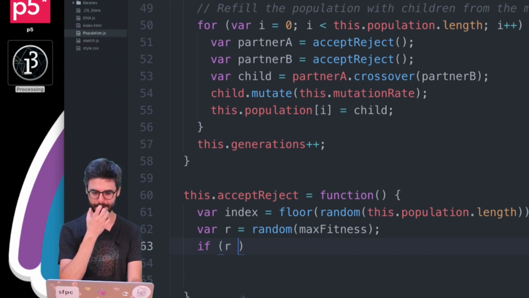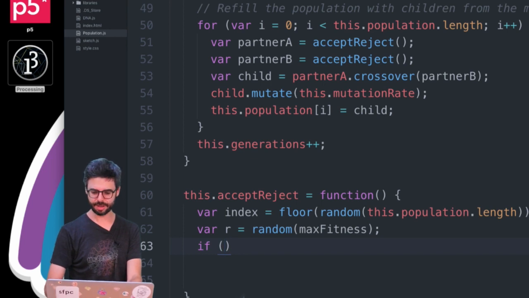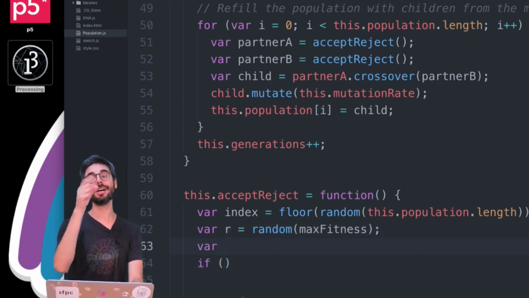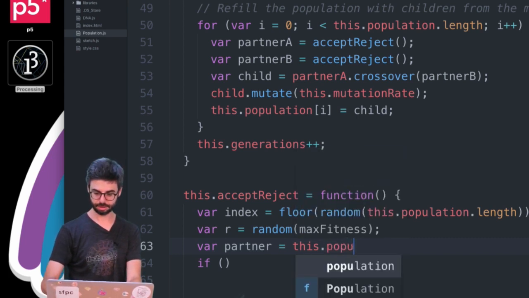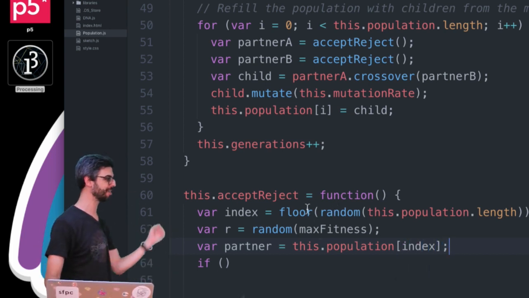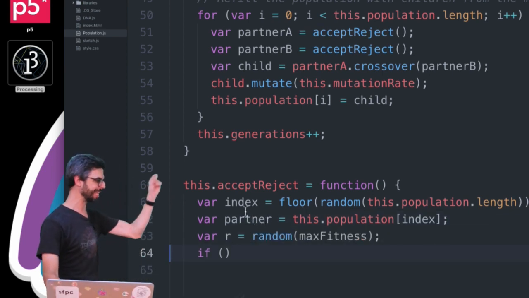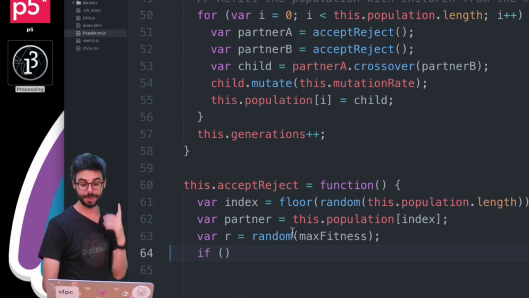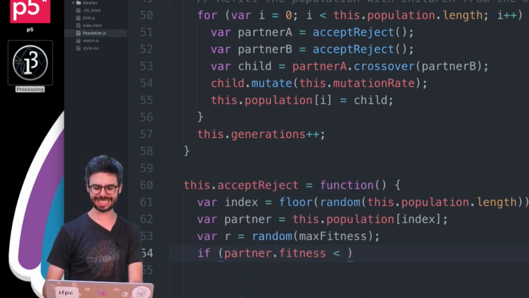If R is less than, oh, sorry. Okay, so now the member of the population, the partner, the parent, is this dot population index. So this is the actual partner that I picked. So I'm picking a random element from the population, and I want the index into the array, and then I want the actual object itself. Because what I want to test is if that partner's fitness is less than R.